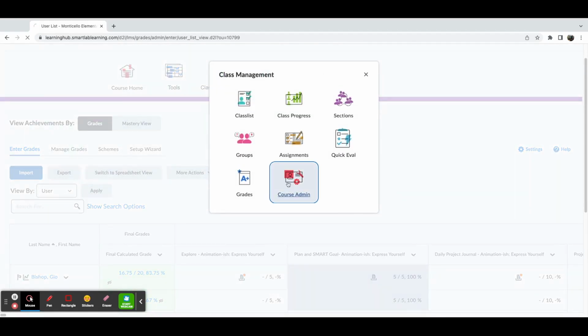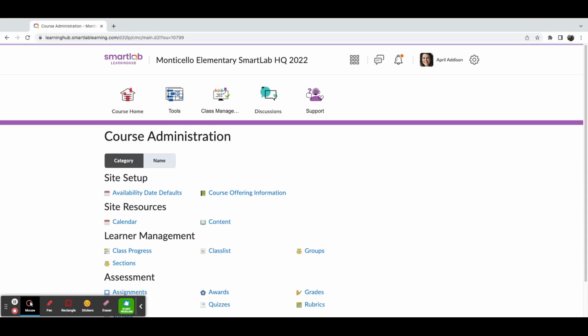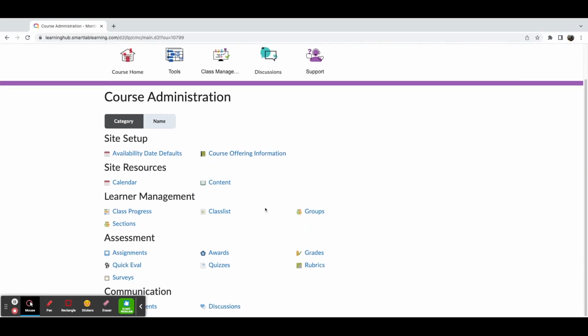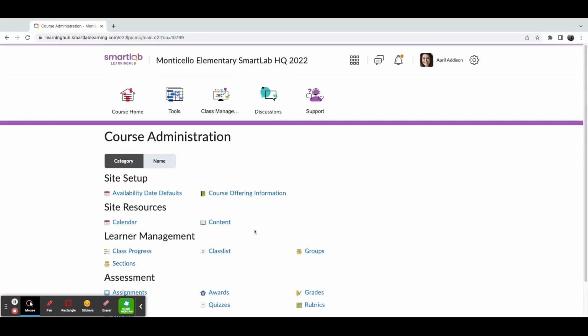The last is course admin. This really provides you the same tools in the course navigation bar. There's some maybe extra tools in here like quizzes or rubrics. These tools are not currently used, but may be a part of future product development.